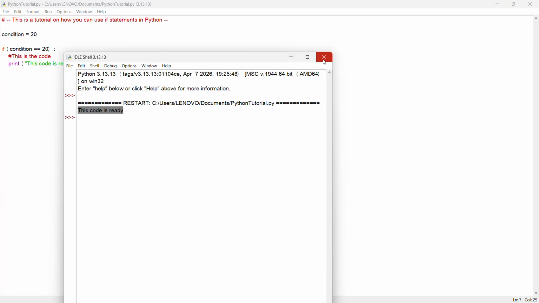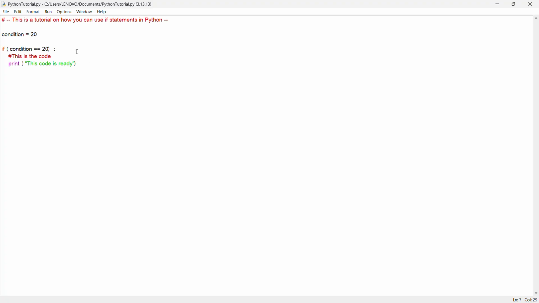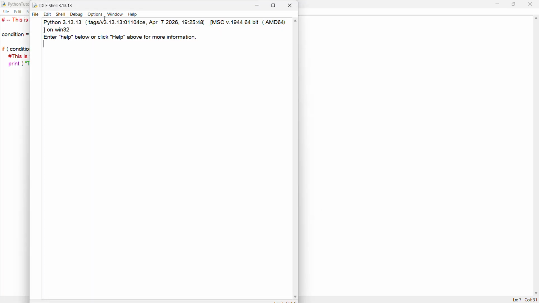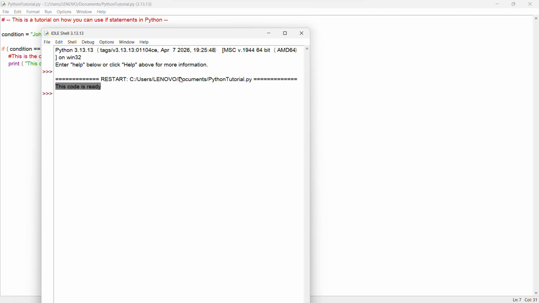This code is ready. So I'm going to close this block of code, and I'm going to show you another way you can use it, but this time with strings or words. I'm going to say John. So condition is equal to John. So if condition is equal to John, I'll type in John like this. Then in our terminal, we should see "this code is ready." So here's our terminal right here, and we can see "this code is ready."